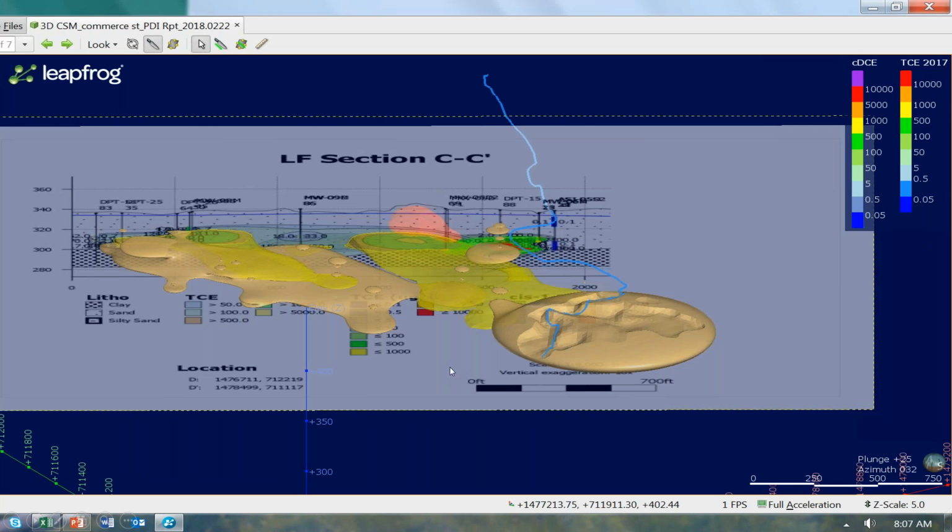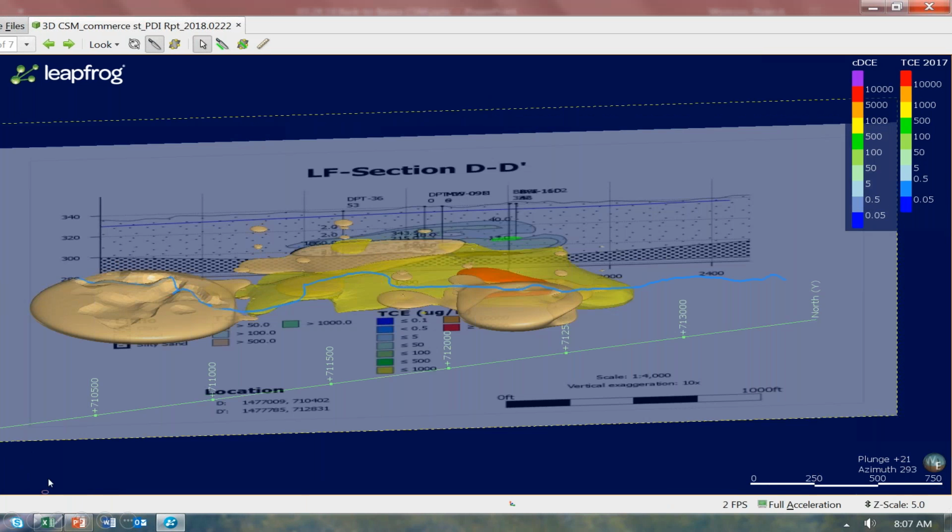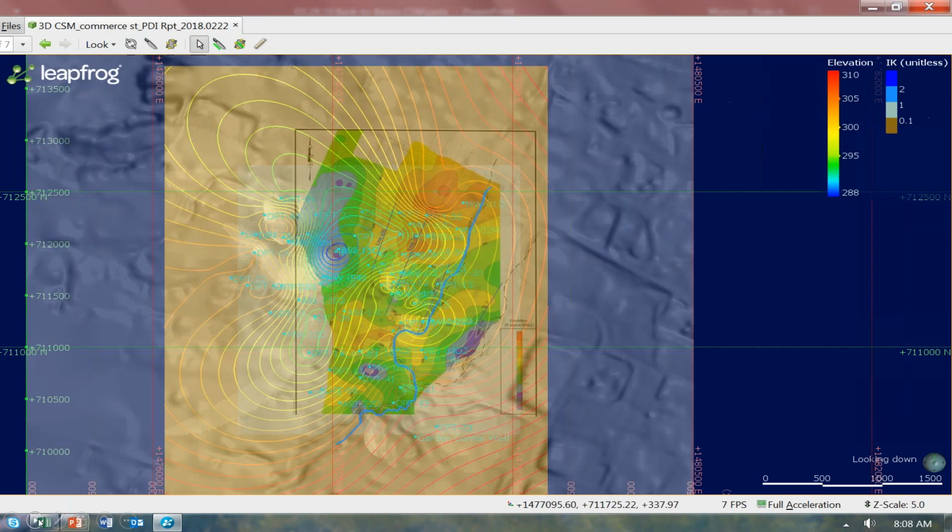And this is just another view, again from down gradient. There was another area of low permeability material down here that was also preventing the plume from going further in that direction. And then one final cross section, looking in a slightly different direction.